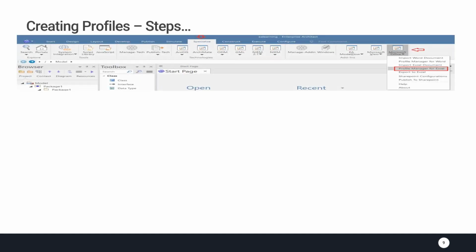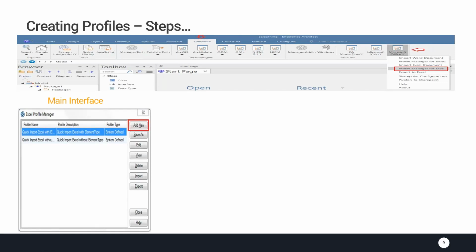Once the MDG Office tool suite is installed in the system, just go to the Specialize menu, and you can see the add-in wherever it got installed. Once you click the drop-down, you will see the list of import features that are provided. Just click Profile Manager for Excel. So this would be the main interface.